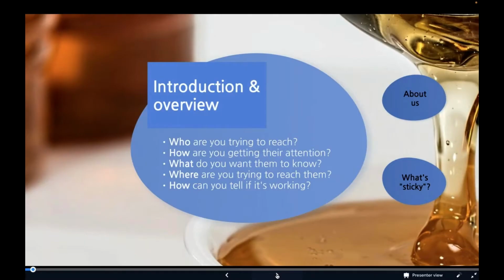Whenever it comes to lead generation, particularly in a digital context, we need to reduce our questions to the simple ones. Who is it that we're trying to reach? In other words, who are our target personas, our target audiences? How are you getting their attention? So what are the tactics that are most effective? What do you want them to know? This is a strategic question. What information are you sharing? What information are they going to be seeking? Where are you trying to reach them?